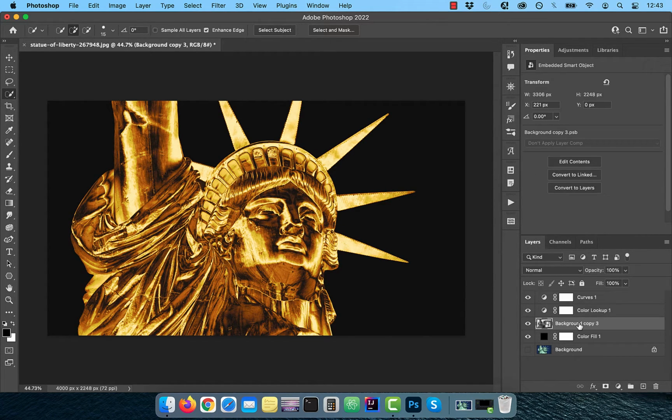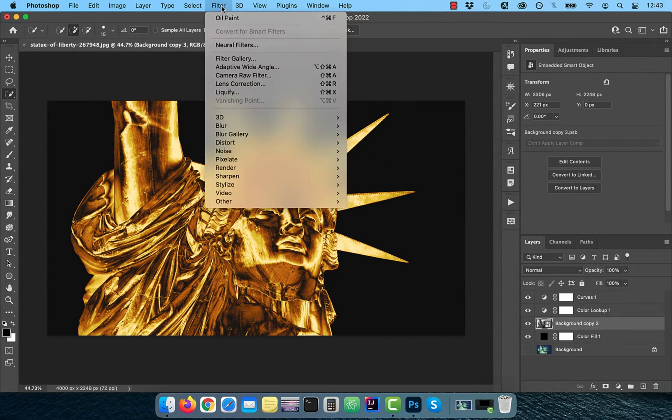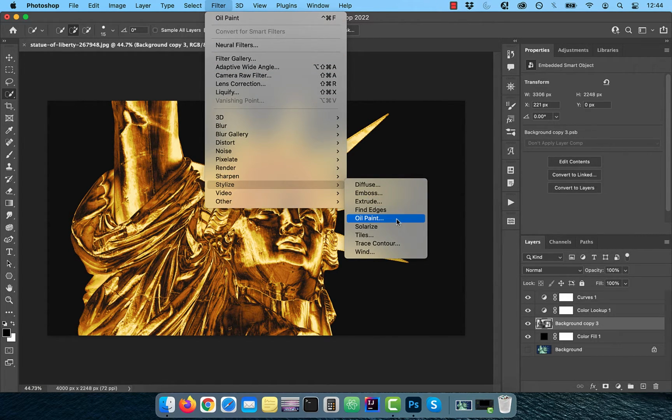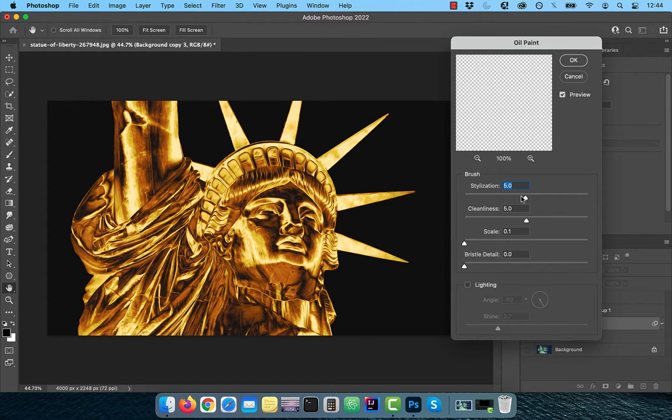Activate the background copy layer, then click on Filter in the top menu and choose Oil Paint from the Stylize dropdown. Enter 5 for stylization, 5 for cleanliness, 0.1 for scale, 0 for bristle detail, and uncheck lighting. This should smoothen out the texture a bit.